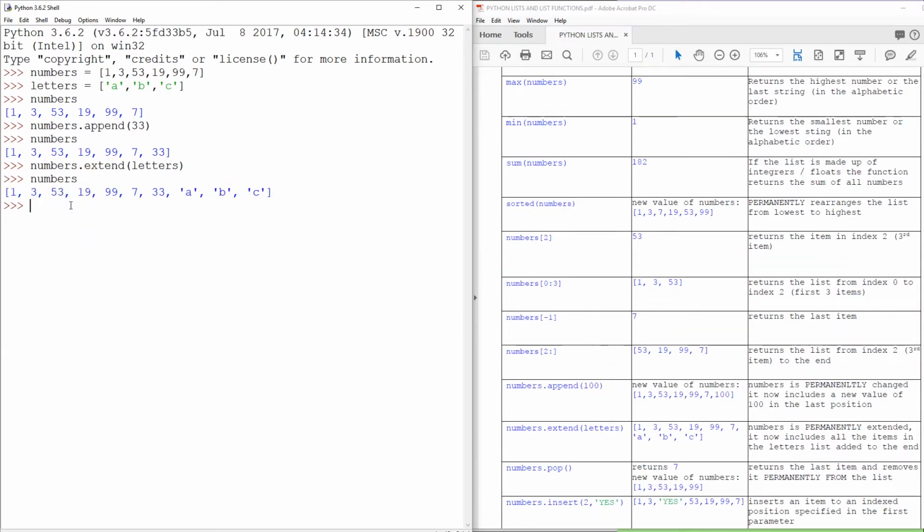Pop is actually quite interesting and useful. It's sort of like a stack. So if you write numbers.pop, it will return the very last element in numbers. It'll say, hey, C. And now numbers is forever changed. It doesn't have that C. And if you do numbers.pop again, I think it'll just return B, and the new numbers is not going to have B anymore.